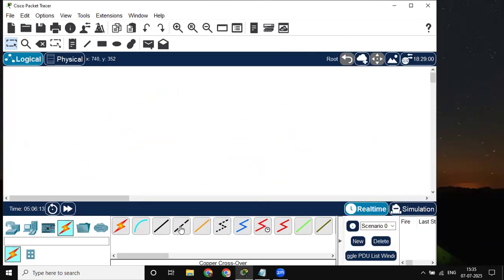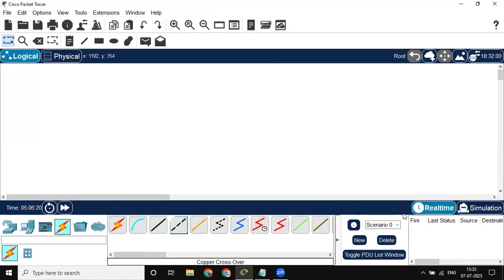Use this cable. You see copper crossover, control and click this. Then it will work. All right.